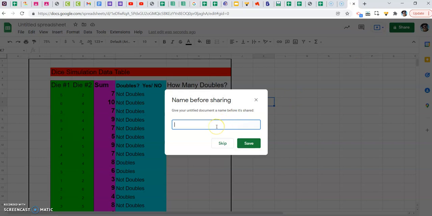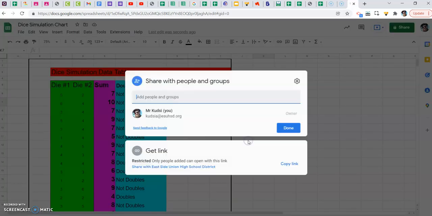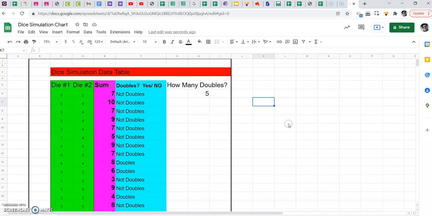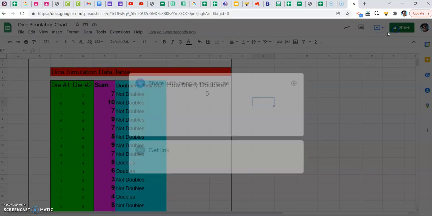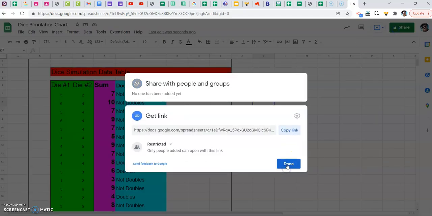And make sure to give it a title. The title should be Dice Simulation Chart or Table. Go ahead and save that. And then once you got that share link, you're going to copy that link and turn it in on Google Classroom.